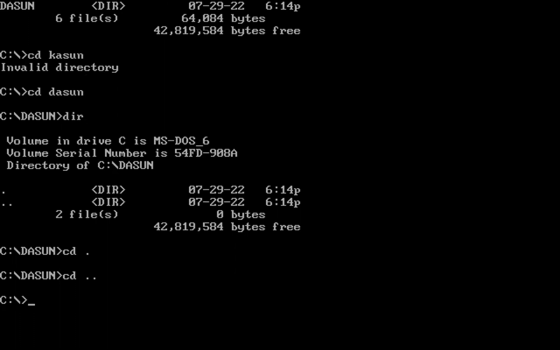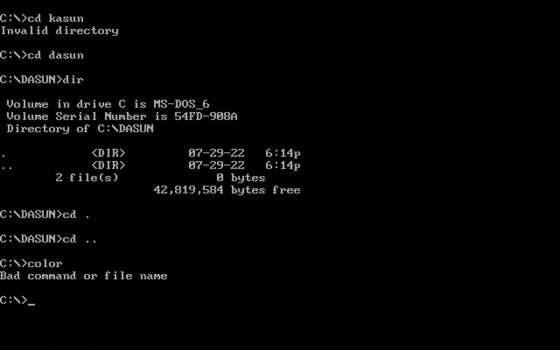Right. The color command is basically to change the colors of the screen. That is not working in this old version, but it is working in the new version. Don't worry, you can use the color command if you want. If you use the command prompt in Windows, you can use the color command. So here, if I want more commands, I can get help.